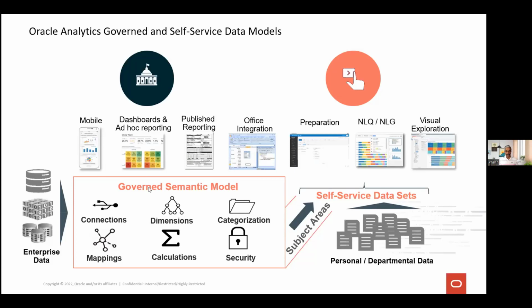So as you can see here, you have the governed semantic model on the left, where it brings data from multiple sources. That is our semantic model, predominantly our topic for today. And then the self-service data sets on the right, which we have significantly enhanced in the past year to be not just data sets, but indeed self-service data models as well.